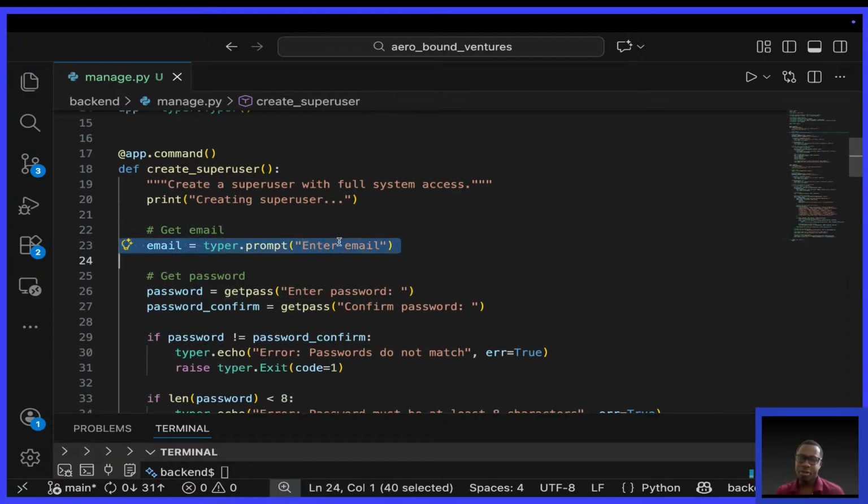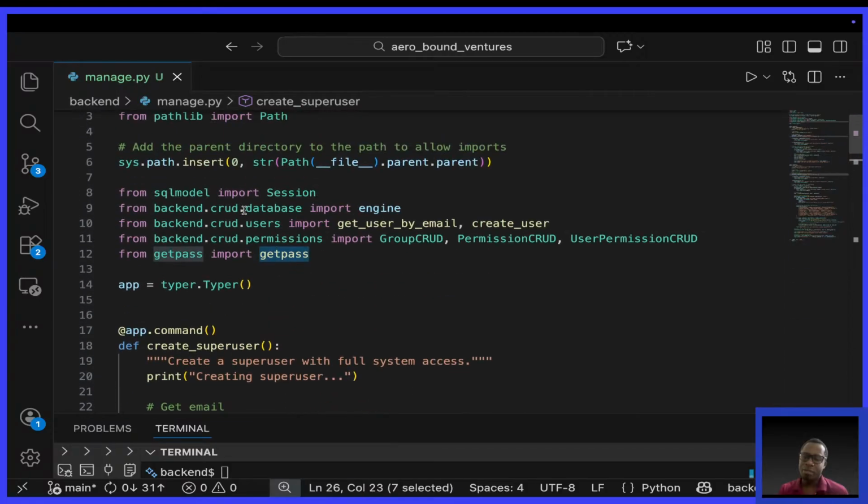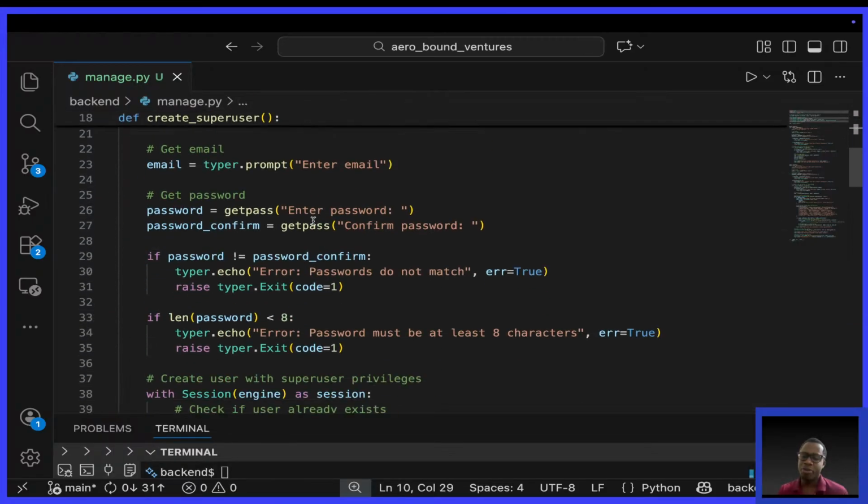Right now I'm also learning that there's something called typer.prompt. If it works, we shall know that it works. Next, get password: password equals getpass, from this function getpass, which will provide a prompt for entering a password. Then confirm password, getpass, confirm password.